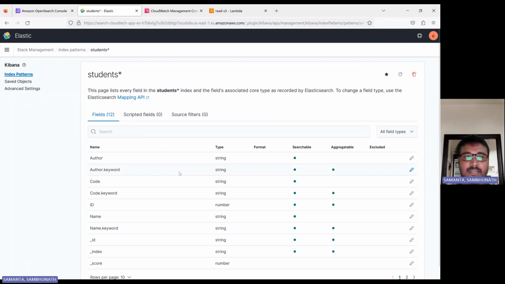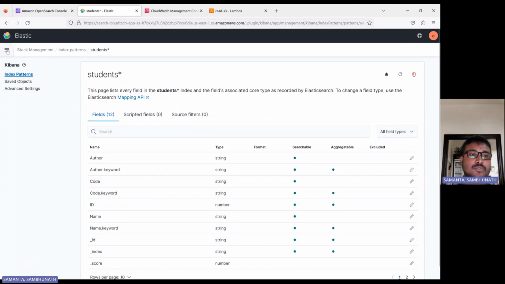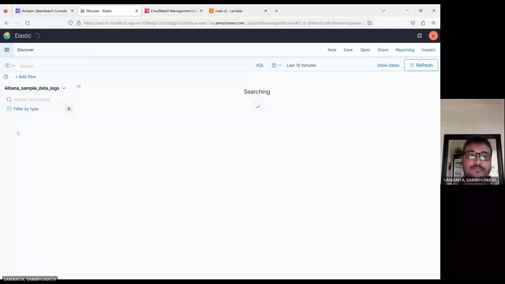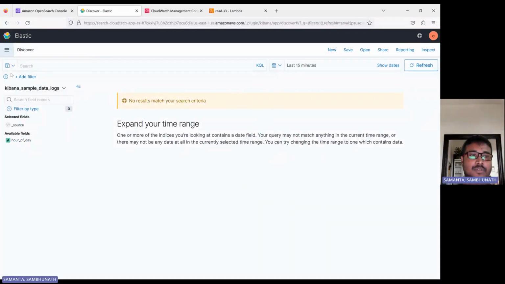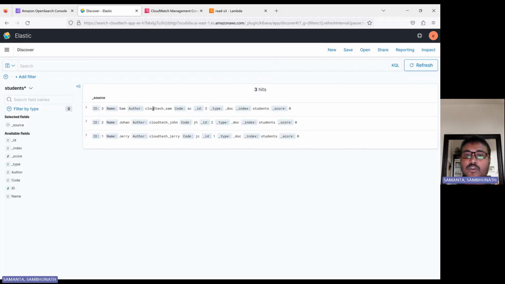Through the POST request, right, we are able to see the ID, name, whatever we have created. Code, author, everything will come. Okay, so let's go to the dashboard. Here, Discover is there. Let me show you Discover, what we can do here. Here we can check our students index. In Discover, whatever users we have created, we can see here.